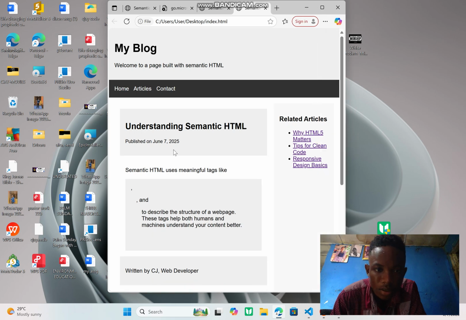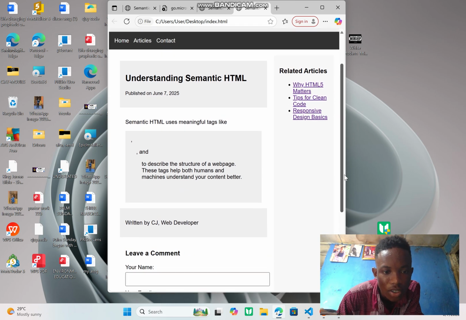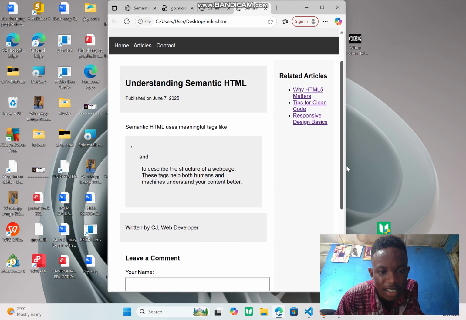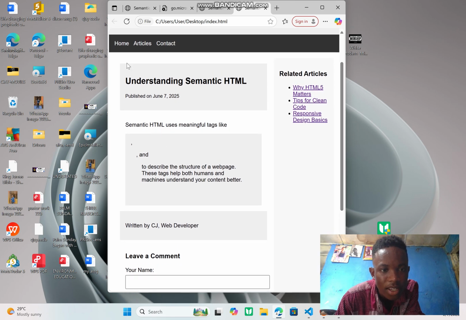Now, as you can see, here is a semantic tag. That is a whole web page we built to understand the semantic tags. Here is Understanding Semantic HTML Tags, published on June 7, which is today that I finally managed to do it. Semantic HTML tags using meaningful tags. So this is what I did.